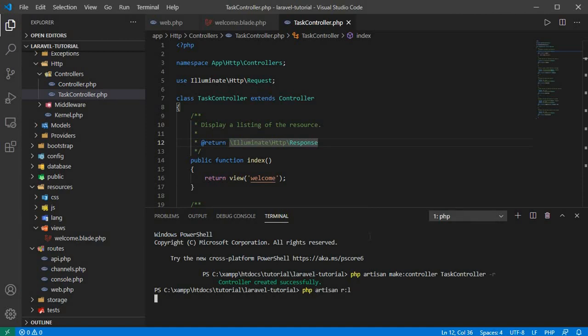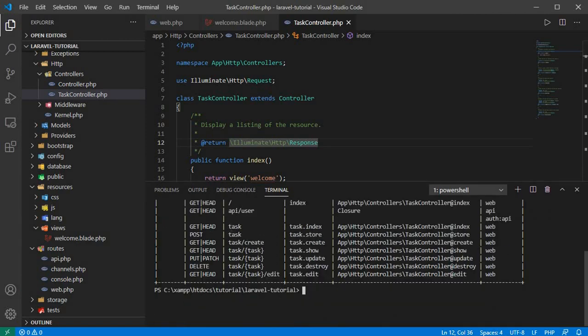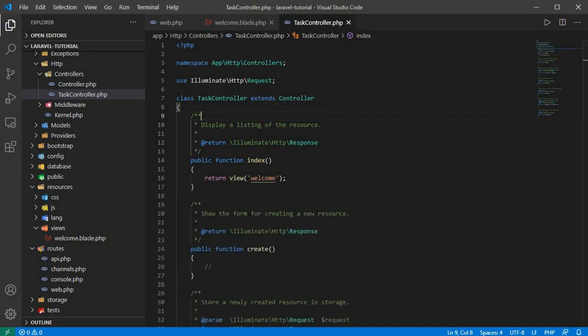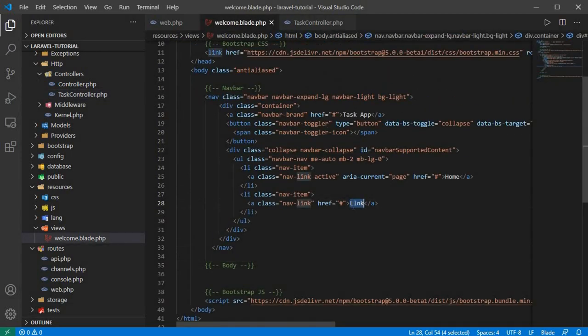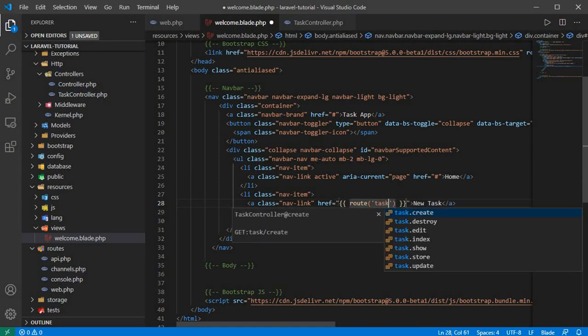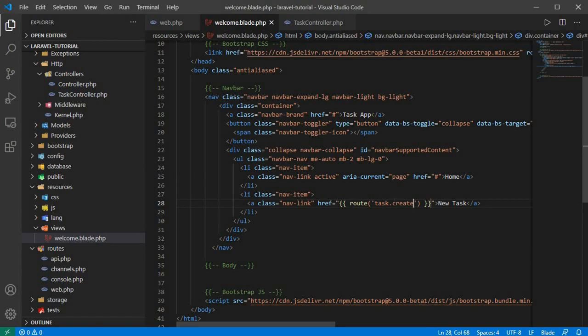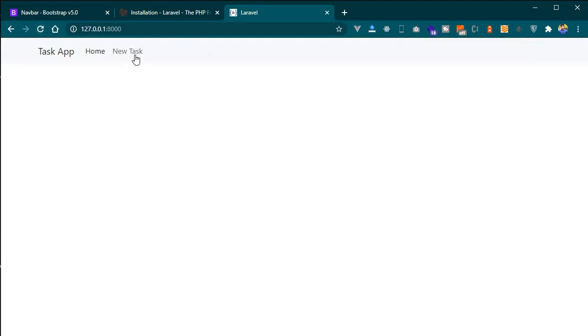And we can see php artisan route:list. We are going to see all of the routes and their names. So I can access route task.index to show the all task list, task.create will be the create view. So let's check in welcome. I'm going to make it New Task and edit the route URL, route tasks.create, or the suggestion, save and check, refresh, New Task. Okay, so its URL changed and there's no error.